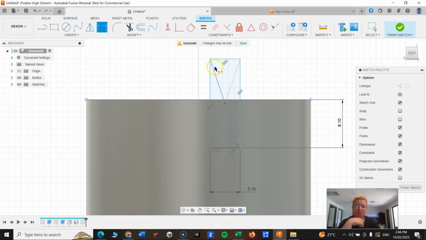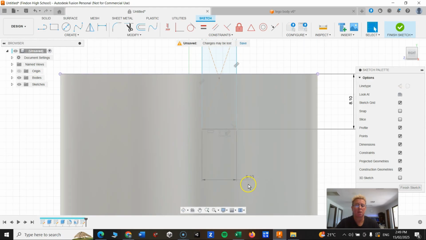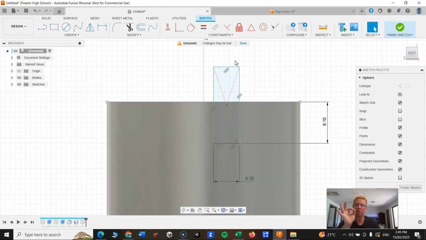And the thing is, I need this rectangle to be right in the middle, right on line of this green. So I'm going to press escape on my keyboard to get rid of the Smart Dimension tool. This time I'm going to put a constraint in, and a constraint basically locks a sketch to a particular point.